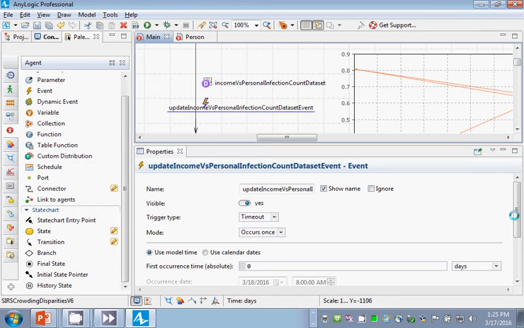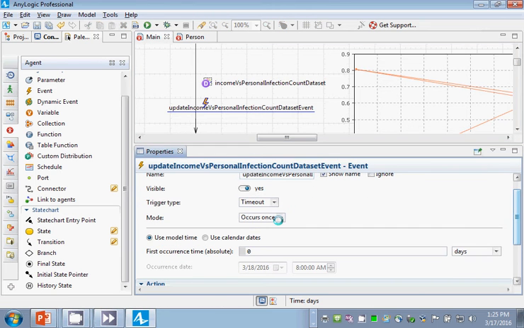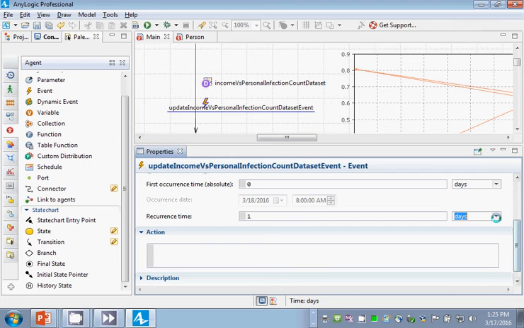Okay, so ladies and gentlemen, here it is. We're going to update this. This is going to go on not just once. It's going to go on cyclically, and it's going to go on every 1 month.